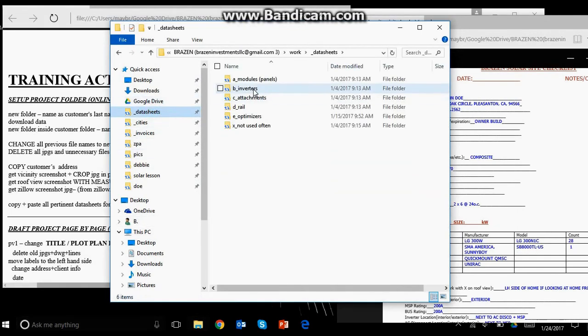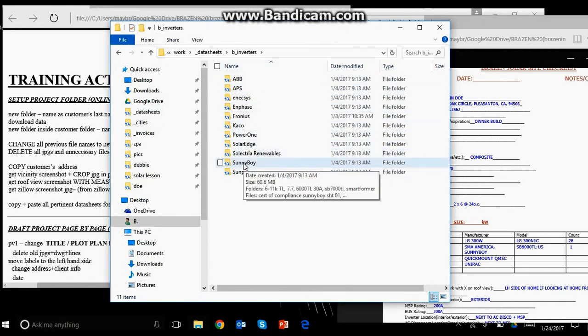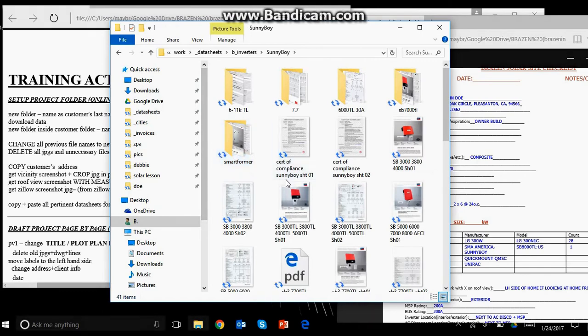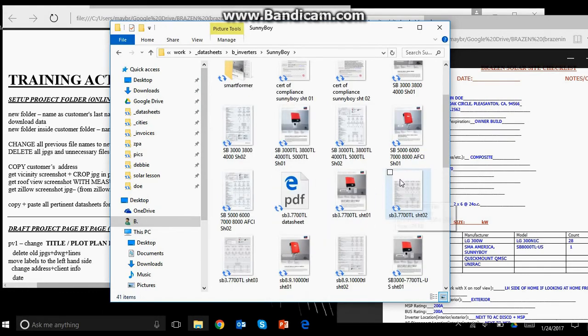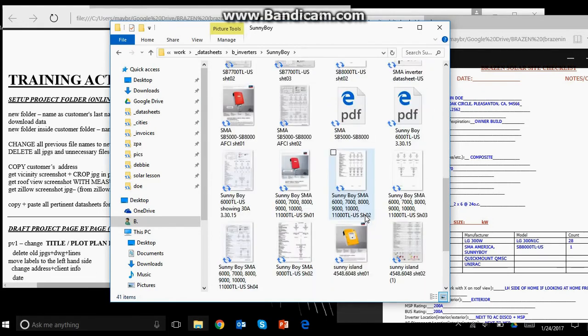So data sheet, I go to my data sheet, I go to inverters. These are a bunch of different inverters that I'm using. I'm using Sunny Boy or SMA. We're using 8000 TL. This is 8000 regular. We need 7700 TL. We need an 8000 TL. So let's see. Is this the 8000 TL sheet?